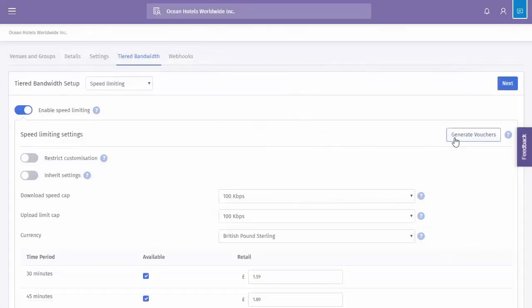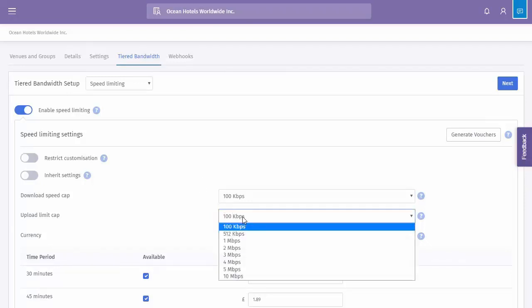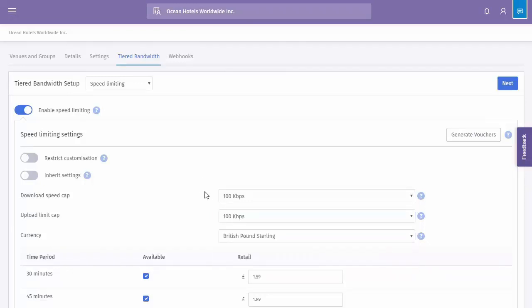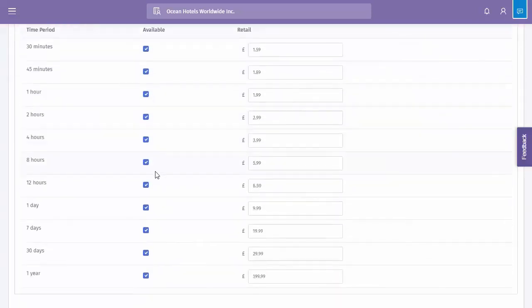Very similar, we can generate the vouchers as we could on the previous option. You've got the restrict customization and inherit settings, but this time because it is speed, we've got options for the download speed cap and upload speed cap. By default it's set to 100 kilobytes per second, but we can change this all the way up to 10 megabytes per second if required. And the same principle for the upload speed. We then have the currency and then the available time options.